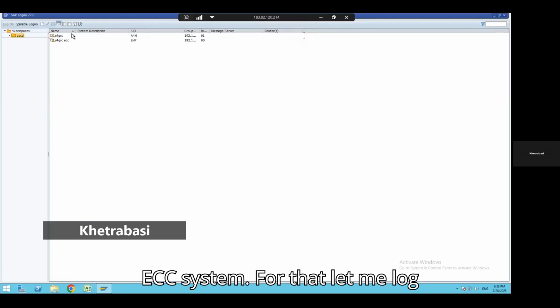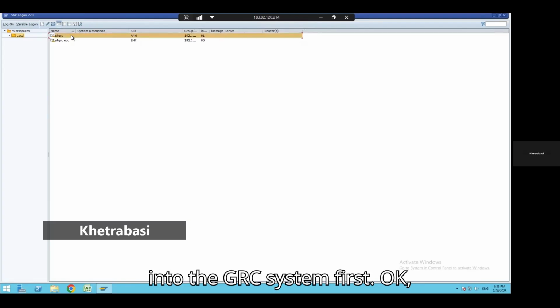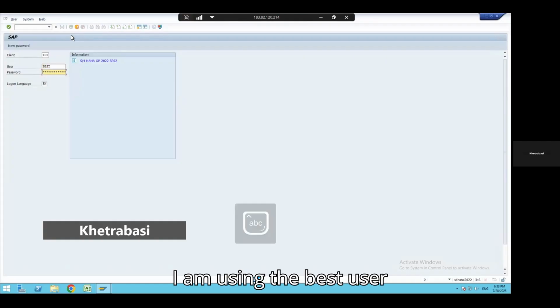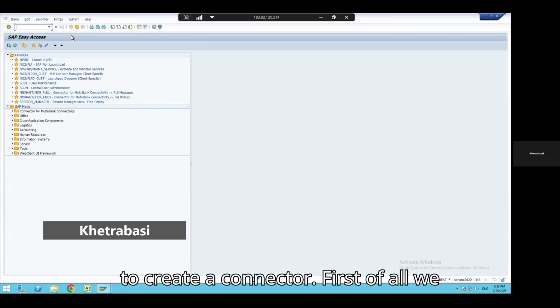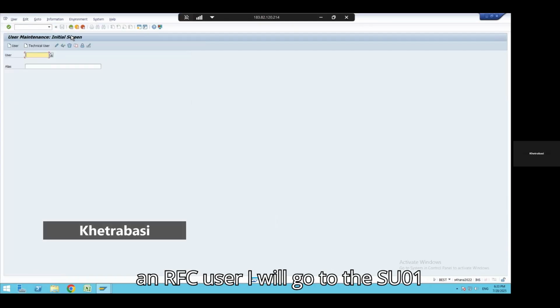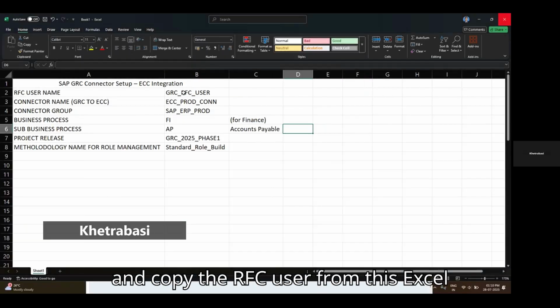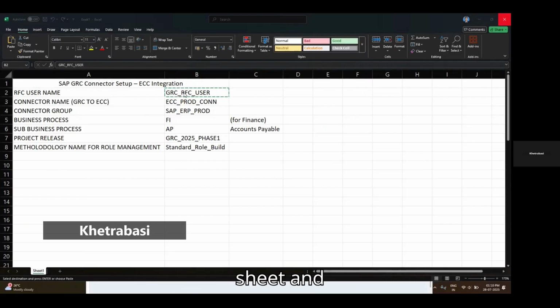For that, let me log into the GRC system first. Okay, I'm using the basis user. To create a connector, first of all, we need an RFC user. To create an RFC user, I will go to SU01 and copy the RFC user from this Excel sheet.